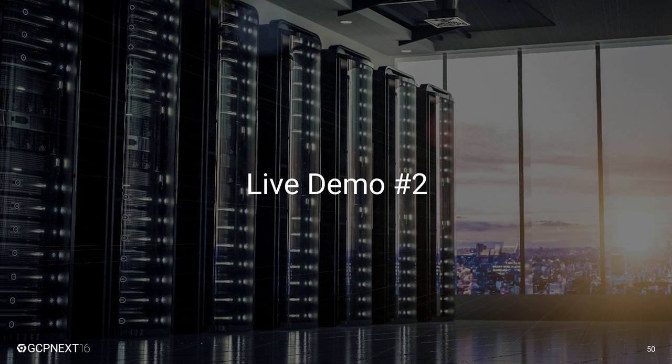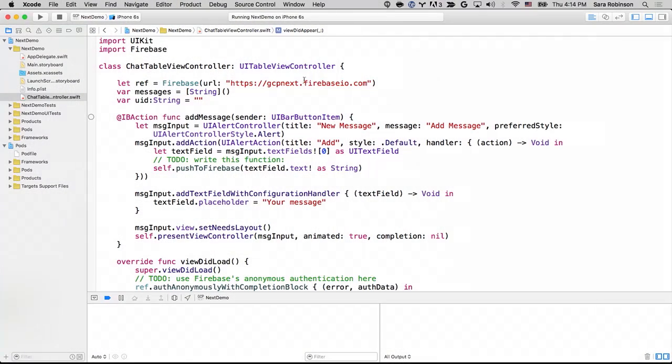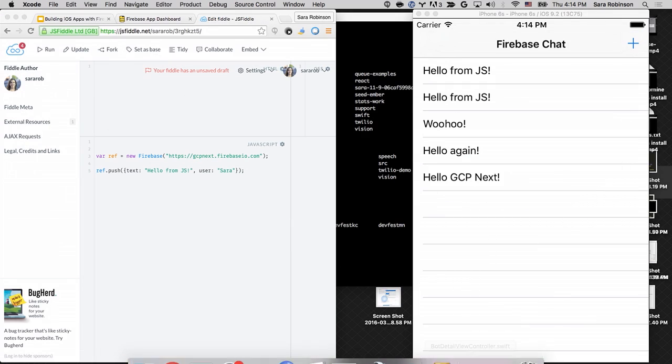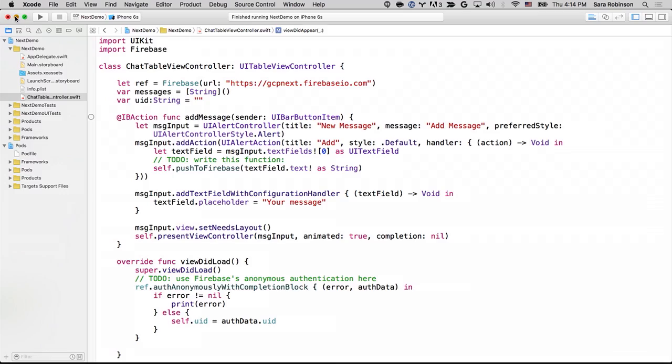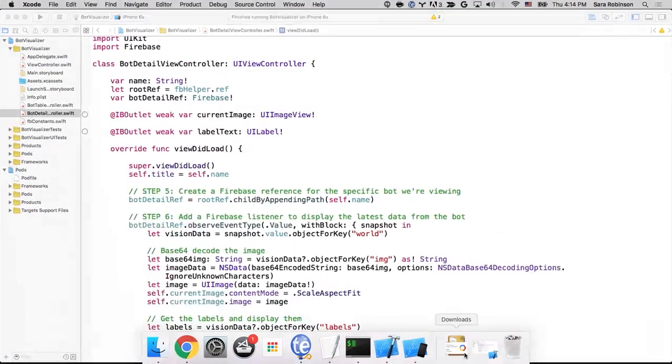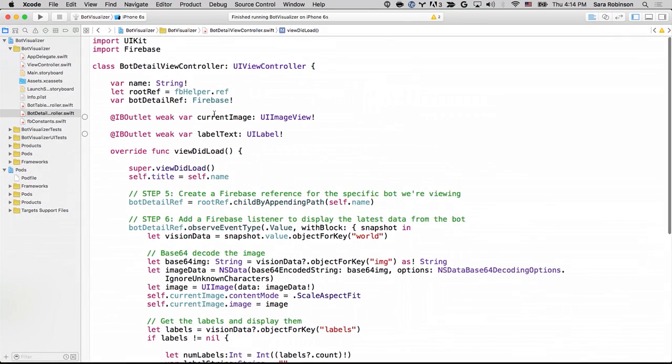So now let's jump into live demo number 2. If we could switch to my computer. I'm going to minimize this app, and I'm going to pull up this. Actually, I'm going to stop this from running. I'm going to pull up the bot app. And I'm actually going to have Kathy come on up here to demonstrate this.